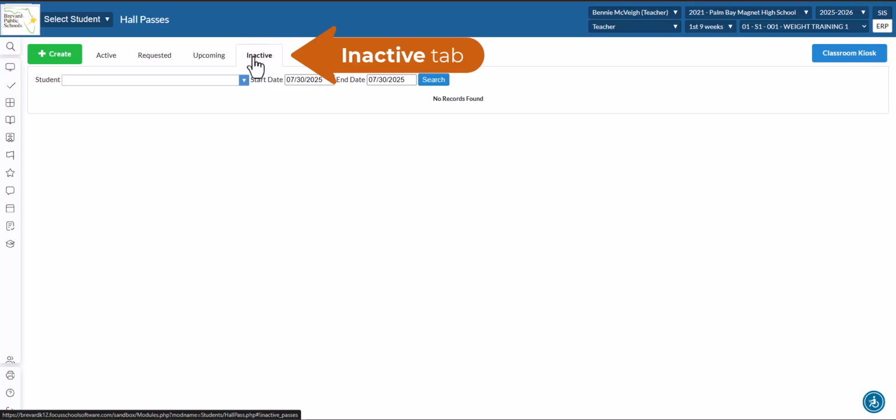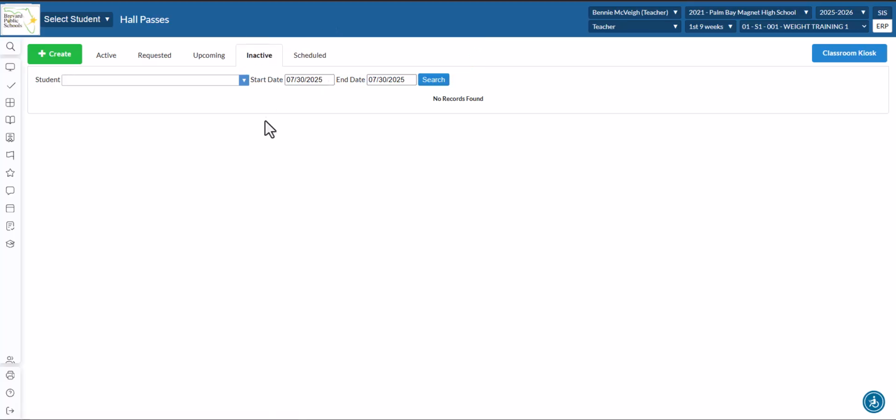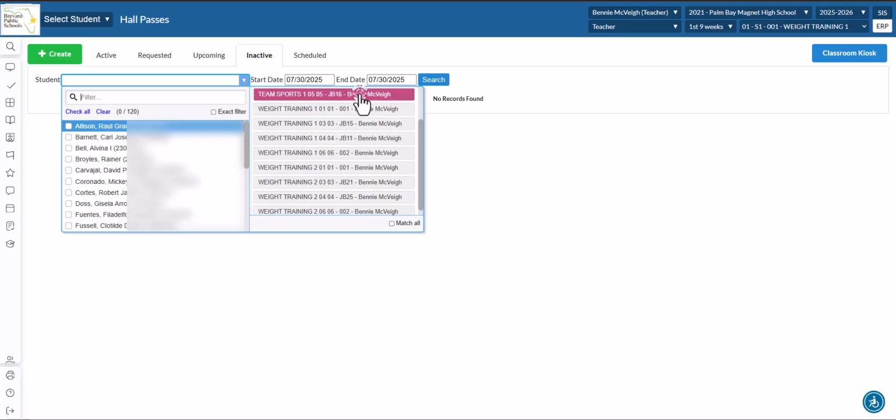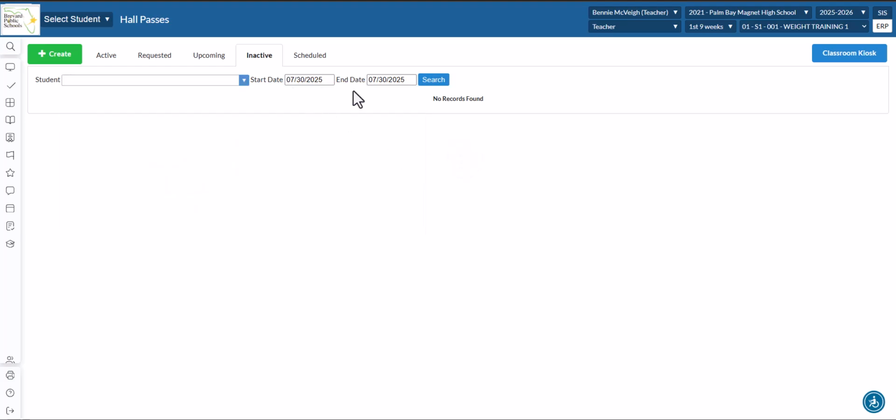The Inactive tab will show passes that are no longer active for a variety of reasons. You can filter by selecting a student or multiple students using the drop-down menu. You can also filter the student list by class period. By default, the date is set to the current date. You can adjust the date range before searching.